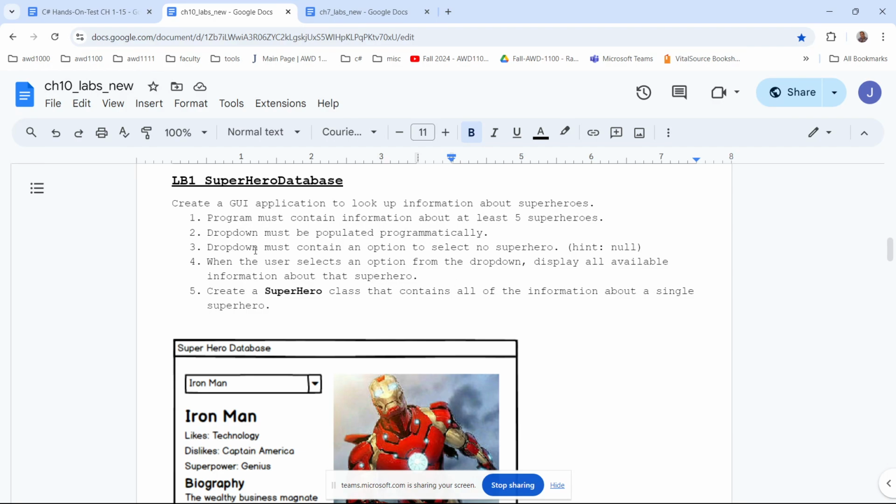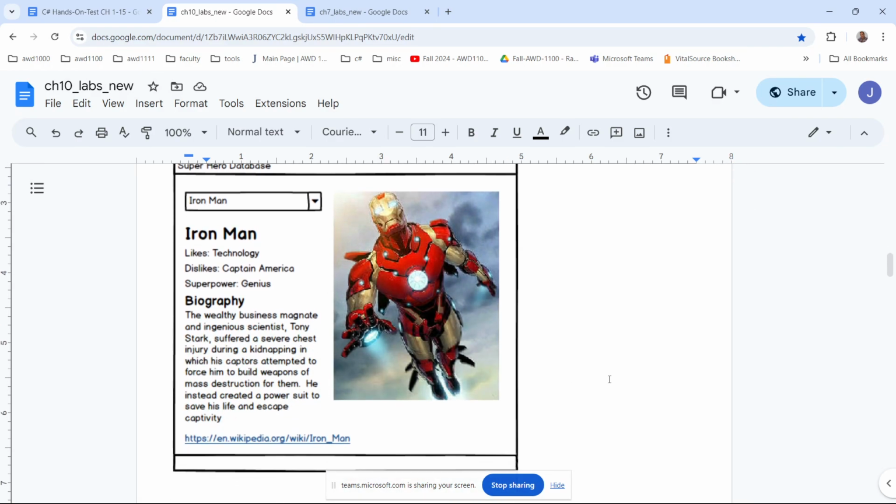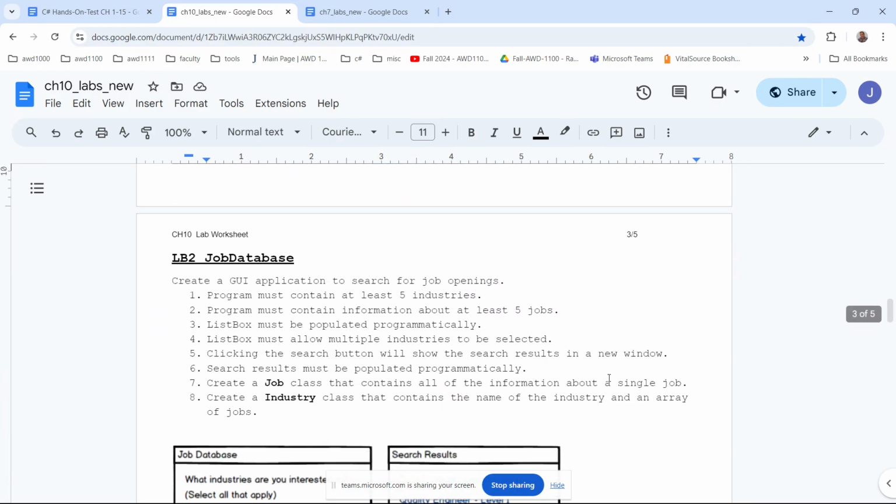We're looking for a drop down. There's a drop down, right? The drop down must be populated programmatically. So we're going to look at that a little bit. When the user selects an option from the drop down, it displays all available information about that superhero. Okay. And so that's a drop-down list.